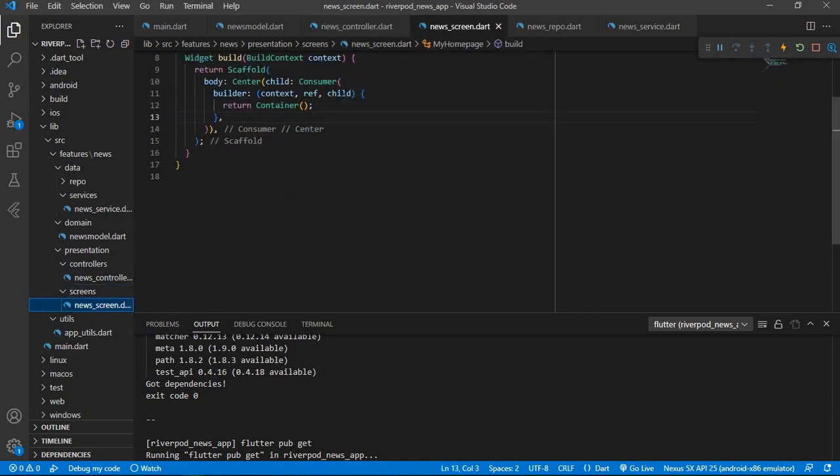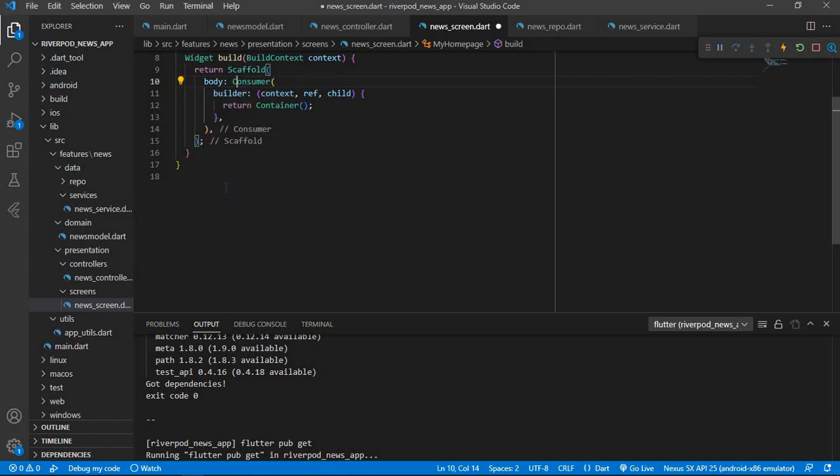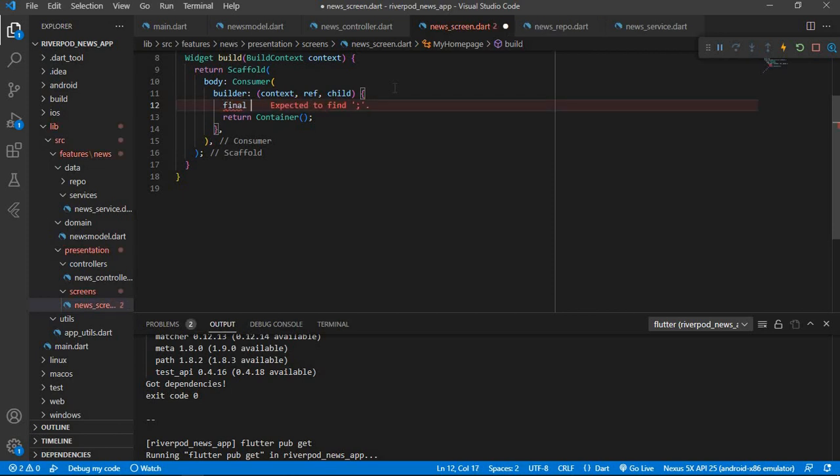Okay, so let's get started from the news screen. So first thing we're going to do here, we're not going to be needing the center anymore, so I'm going to take it out. Let's remove this widget, and this is going to return a list of news items, remember? But for us to do that, we need to be able to catch the news items first.